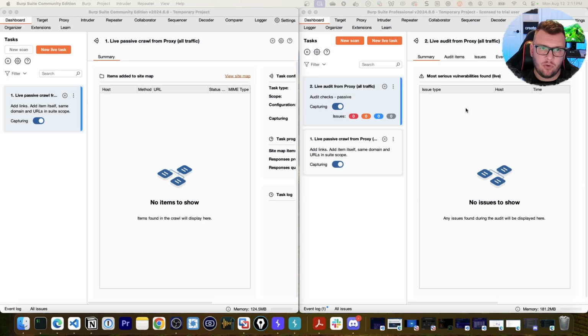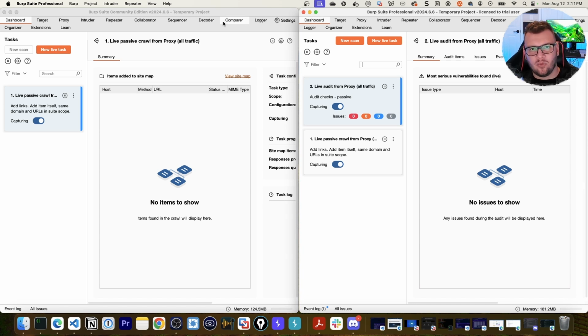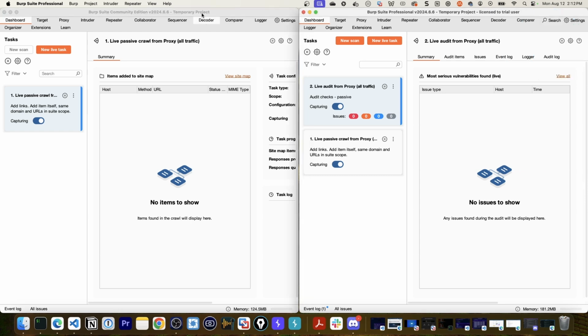Okay, so I have both running here. I essentially split them up between screens. That way we could see them together versus me minimizing and maximizing all the windows. So we're losing a little bit of real estate here in terms of screen, but we should still be able to see everything. Okay, so starting on the left, here's the Community edition. All right, they are both the same version, 2024.6.6.